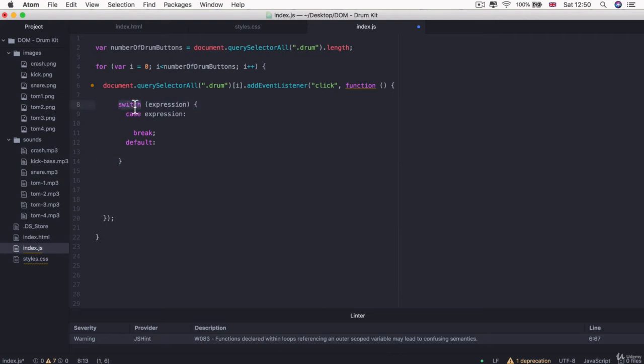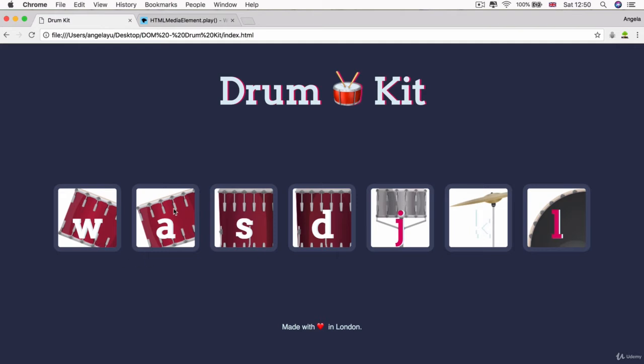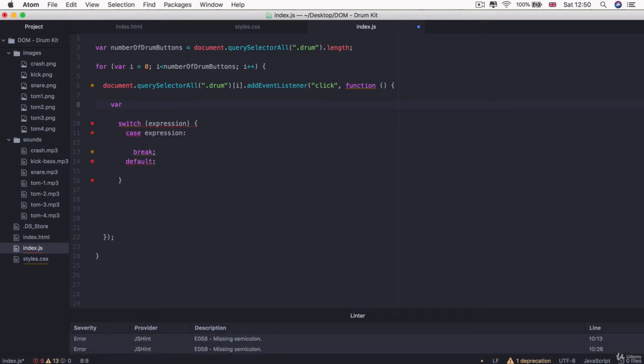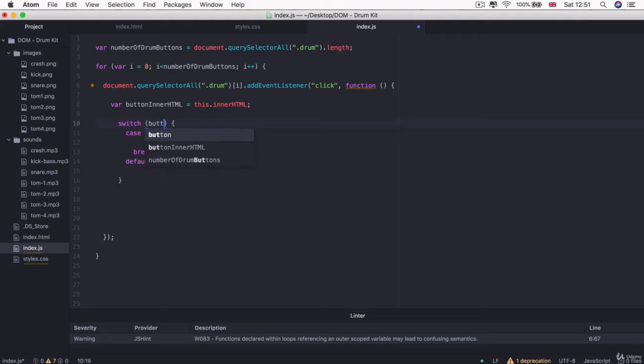So you can see the keyword here, instead of if, is switch. And then afterwards, we have a set of parentheses, which includes the expression, the thing that we're going to switch on. And in our case, we're going to switch on the letter that is inside the inner HTML of each of these buttons. So let's create a variable that holds that value. We'll call it buttonInnerHTML, and we'll set it to equal this. So remember, that's the button that triggered the event, dot inner HTML. So now let's switch on the button's inner HTML, and depending on the case, we'll tell it to do something different.